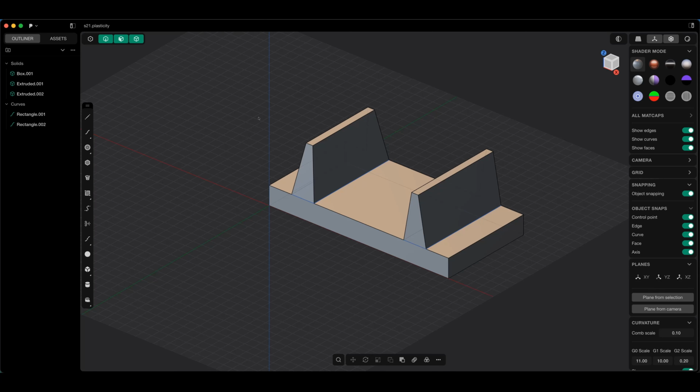In this video, I will show you a function in Plasticity that can be useful in certain situations. I will show you how to create walls at a specific angle, and I will show you two ways to approach this issue.